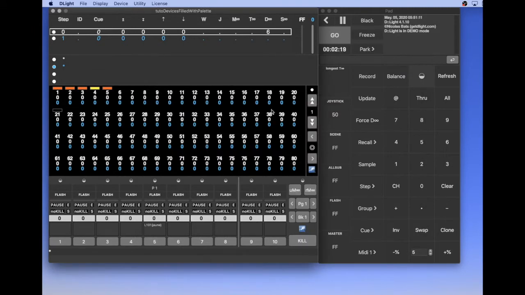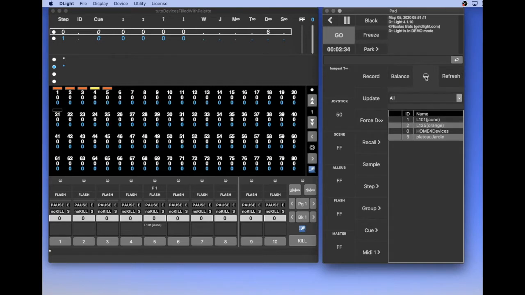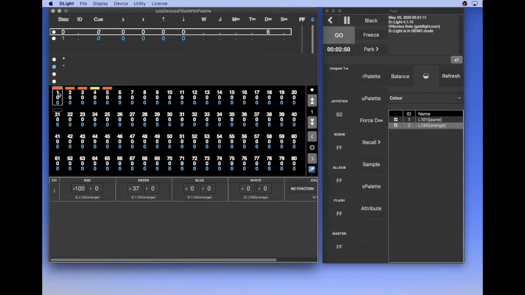So this was the first way to set palette. Another way is to use the pad, and it's convenient because you can split the pad from the main window and put this on a touch screen pad. If you click here on this button, it will display the palette. You can choose to display only color palette if you want. And with this pad, you will be able to set palette for selected devices.